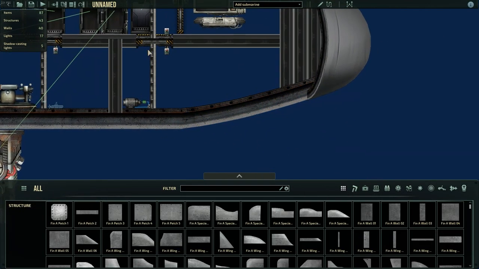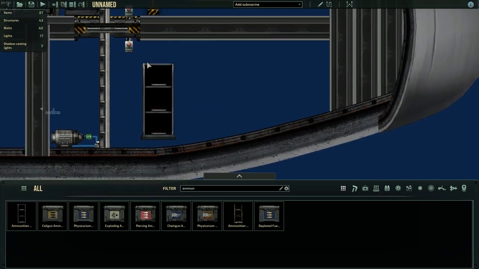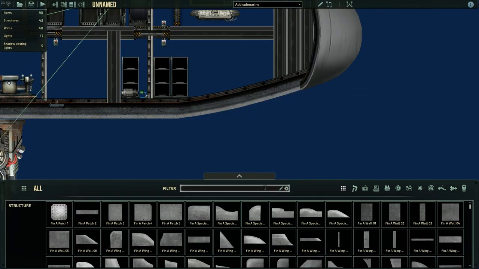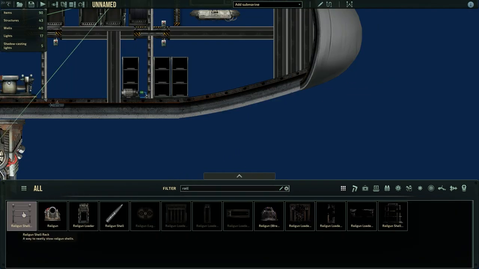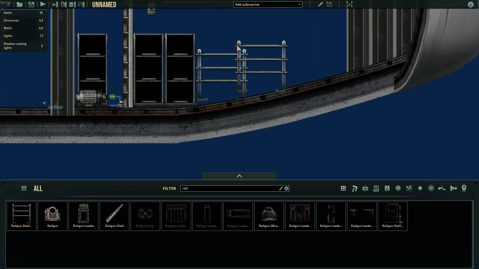So in the bottom right here, since it's going to be ammo storage, we need ammunition shelves. And because we have a railgun, we need a railgun shell rack, right? You could place something like this.